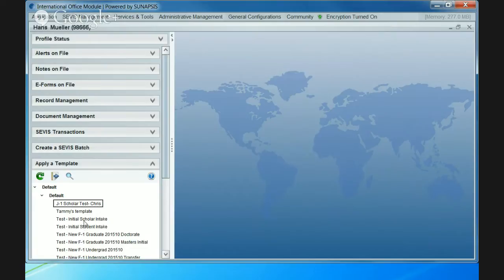Initial scholar intake, there we go. Okay, Amy, we're going to apply this template again to Hans Mueller. We're going to have more than one row now for him because we already applied it, but that's fine. We're going to show you what we did. Can you click on that template and hit the little magnifying glass, so I can see what the template looks like first before you apply it?